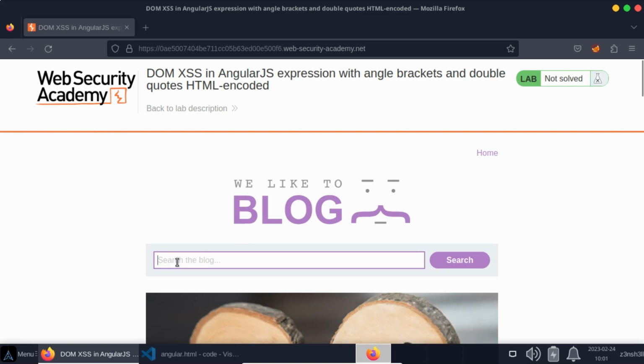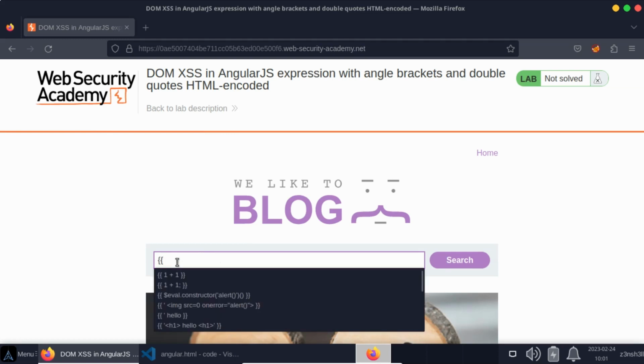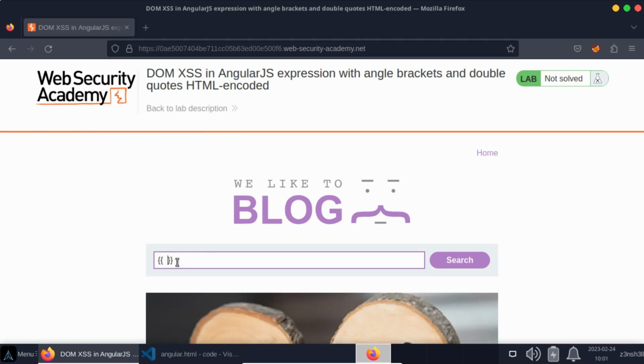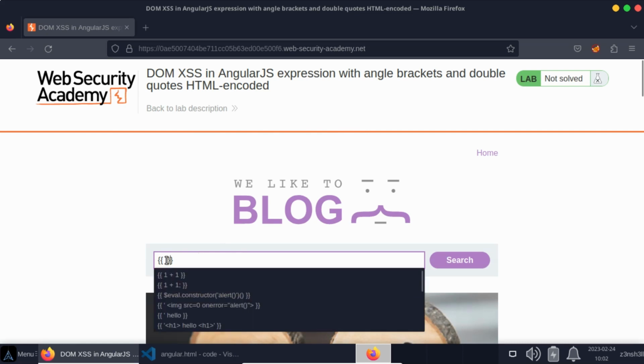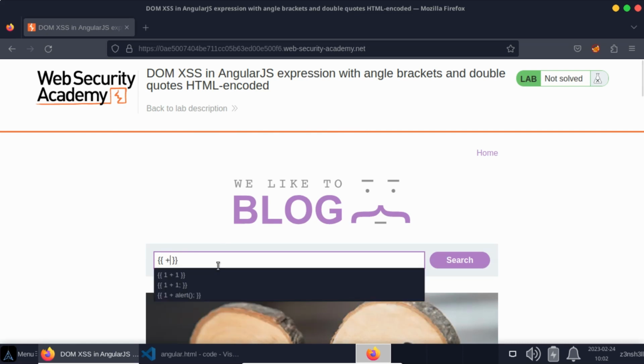The gist is as follows. JavaScript frameworks often evaluate content contained within these curly brackets. And we can often check for injection vulnerabilities just by providing a very simple JavaScript expression. For example, let's put 1+1 in between these curly brackets.